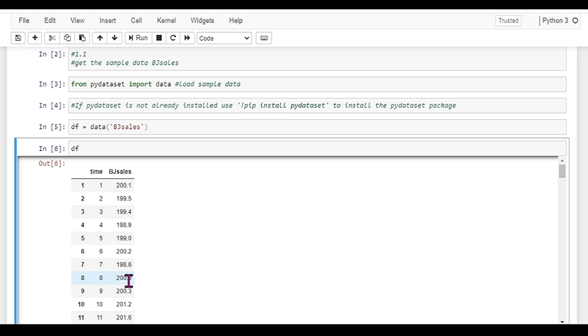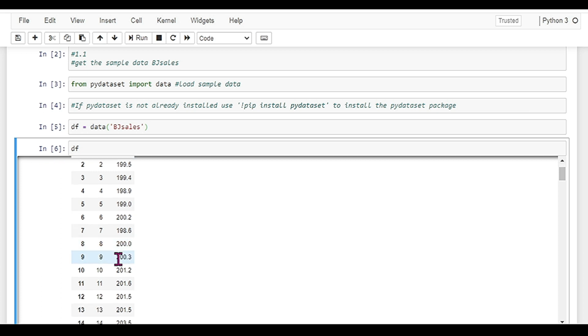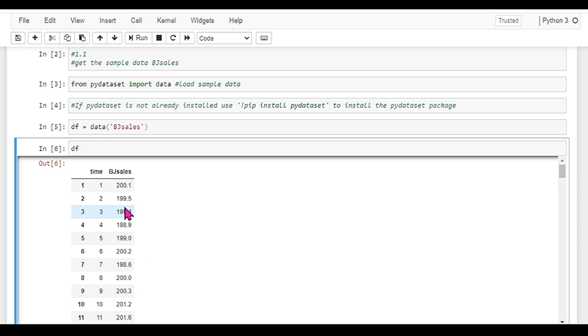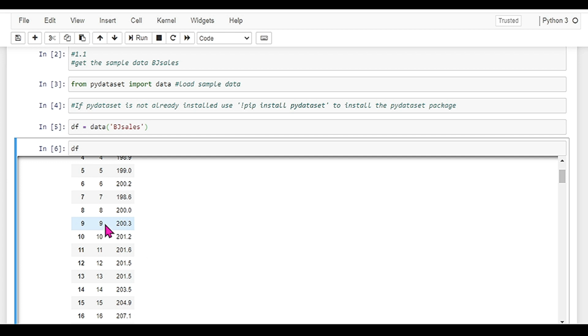So if we stand on the 8th day, which is 200, if we want to predict 200, I need to know what has happened 7 days ago. So 1, 2, 3, 4, 5, 6, 7. What has happened on the first row, which is 201. If I know the sales on the first day, which is 201, and if I know the time as 8, I'll be able to predict the value of 200. Similarly, to predict the value of 200.3, I need to know the value 199.5 and the time as 9.